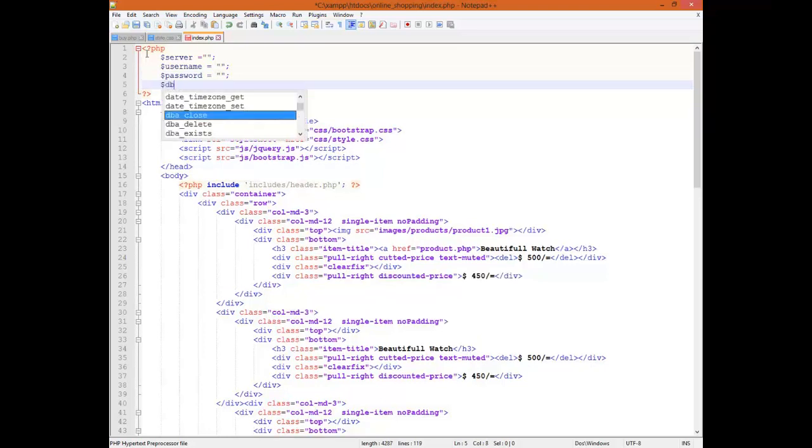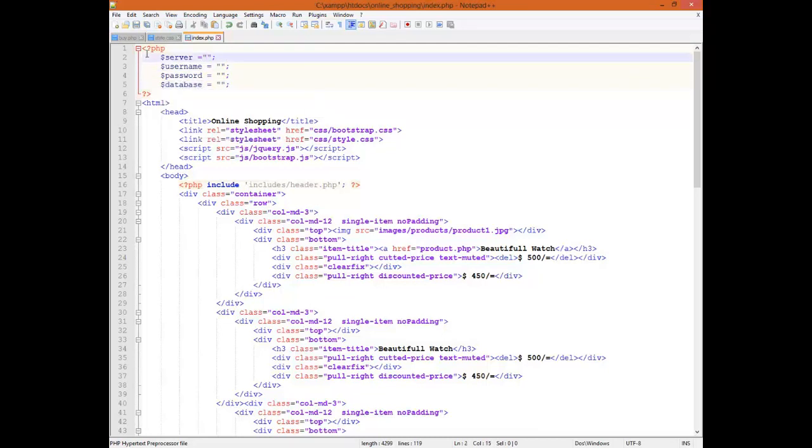Just press enter and the DB. Okay, I just type DB. You can say database. I'm just typing database, just to show you that we can do whatever we want. Database. Now, what is our server? The server is localhost.